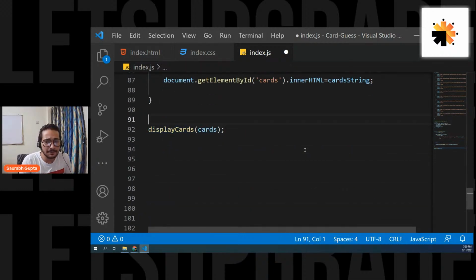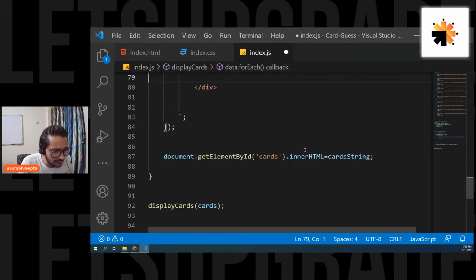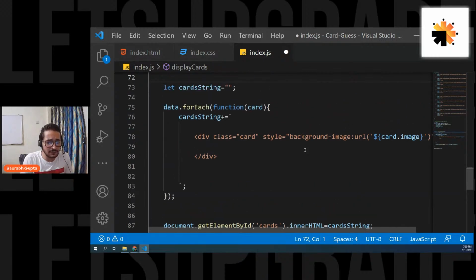Everyone, are we clear with this logic? Guys, everyone, please tell me, are we clear with this logic? So let me just confirm. Once we are clear, then we can move ahead. So guys, everyone, are we clear?